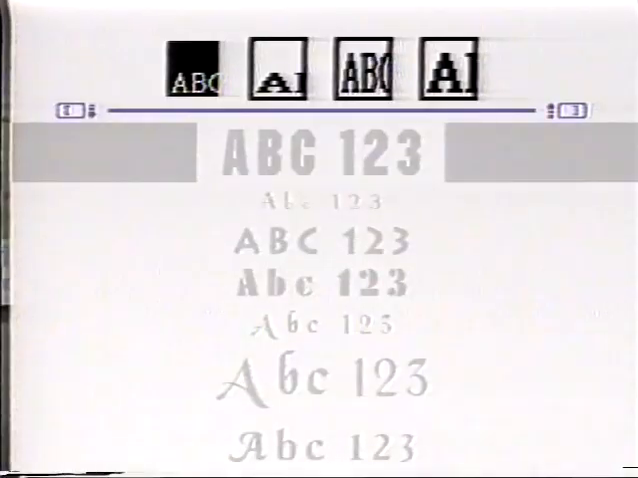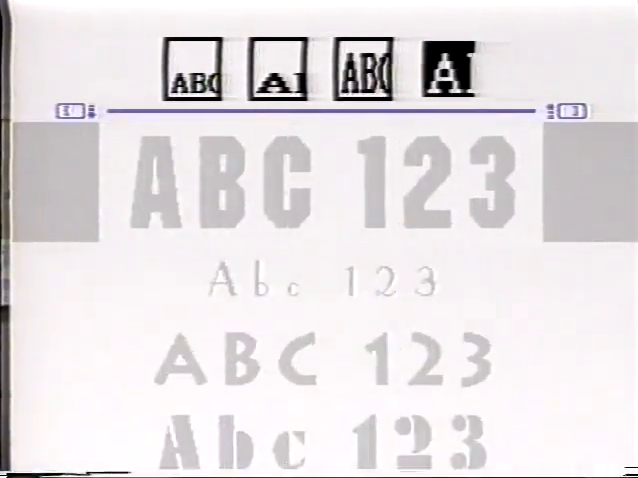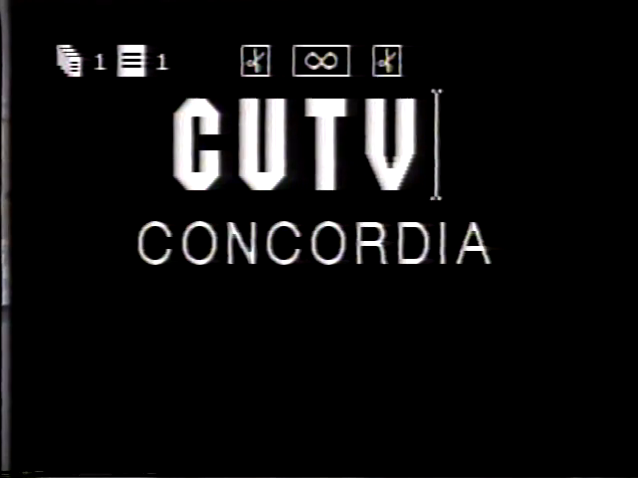Select the font size by pressing the left or right arrow. Every size you select will completely change all the fonts. Once you have selected a size, press the OK button. Now, the word CUTV is bigger.